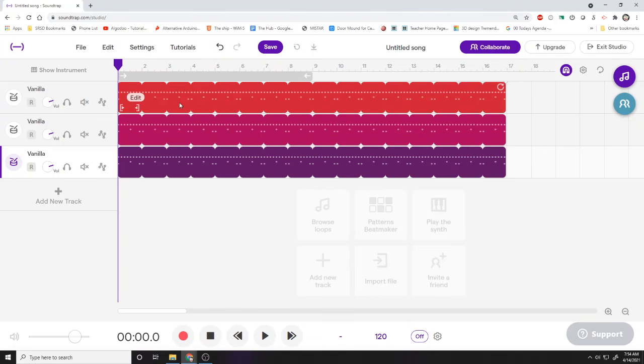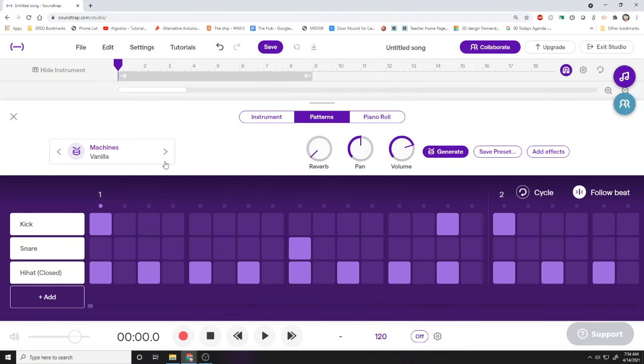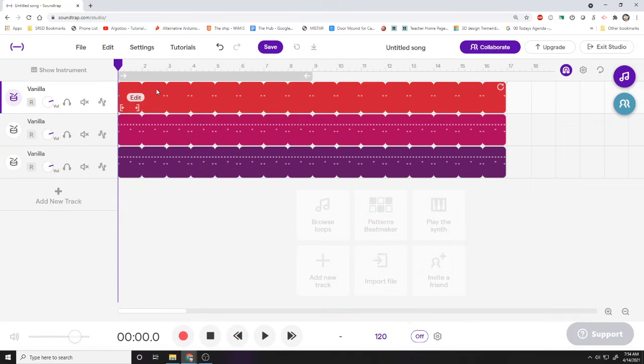So all I do to do that is double click on the thing. And the Patterns beat maker opens back up. And I just click with my mouse down and drag and get rid of all the hi-hats. And then I click on the snare dot and get rid of the snare. And now I got the kick by itself on a track.